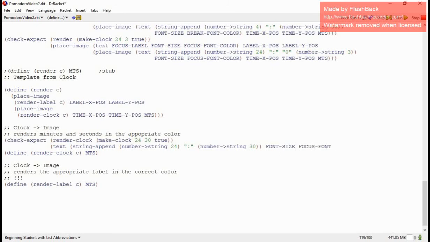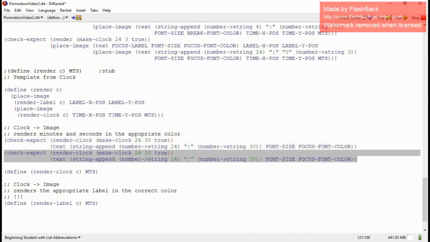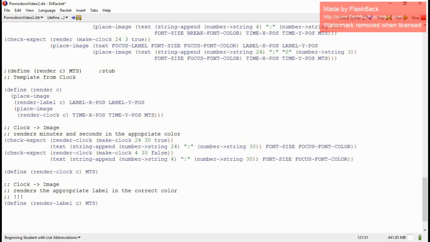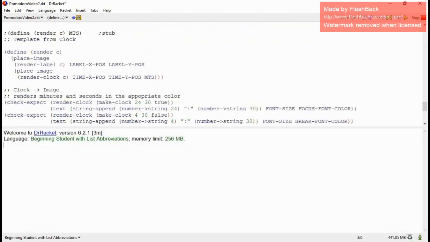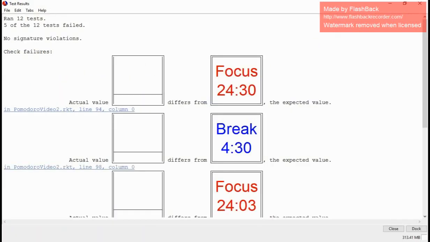And then, as completing the text, we do font size and focus font color. And once again, I'll copy that over, changing it to false and making it 4 minutes and 30 seconds. And then pretty much I just have to change focus font color to break font color. And everything is well formed.